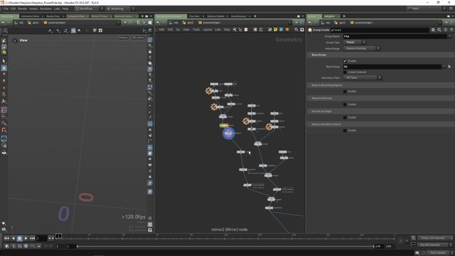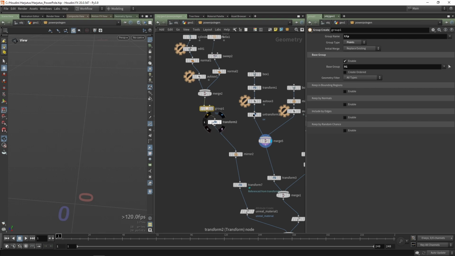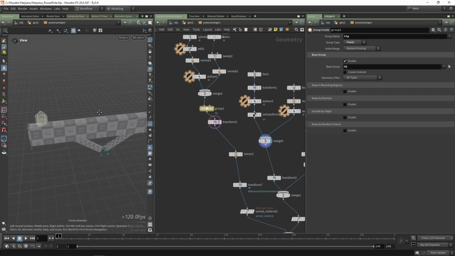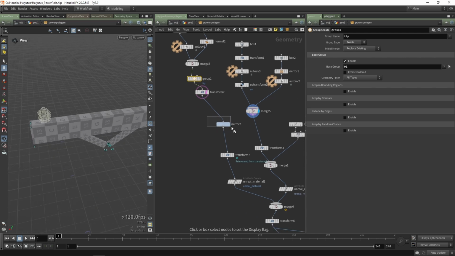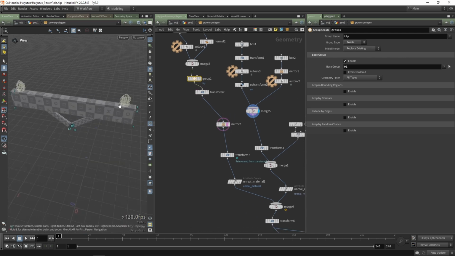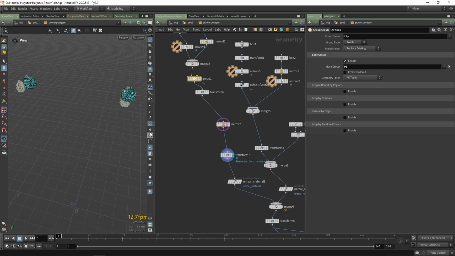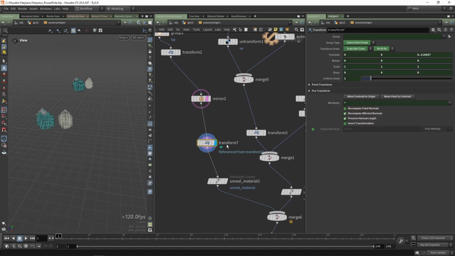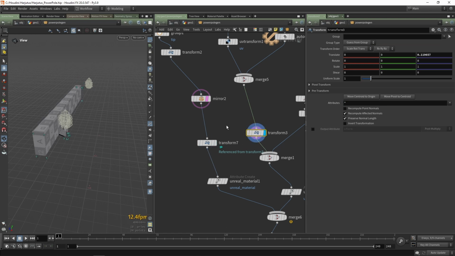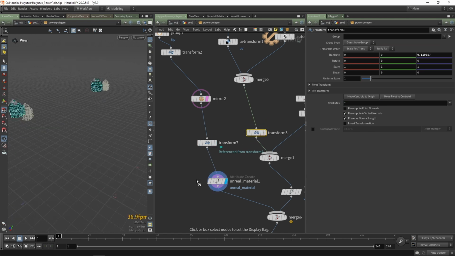I transformed it here so that it would be as high as the plank here, and then I mirrored it so that it would be on this side too. This transform here is because of its reference from this transform, and I used it because I wanted to make the specific Unreal material here. So yeah.